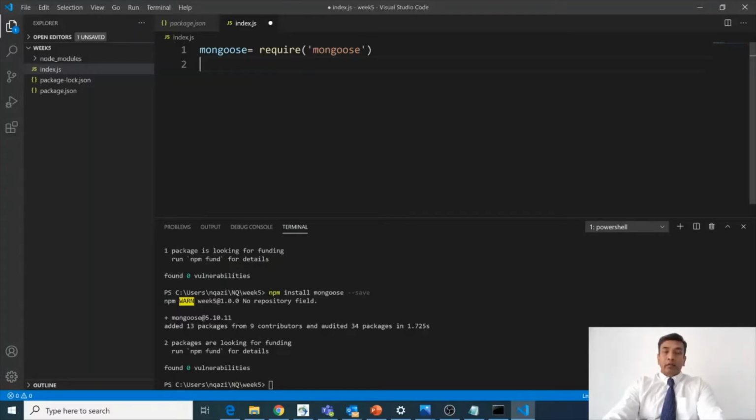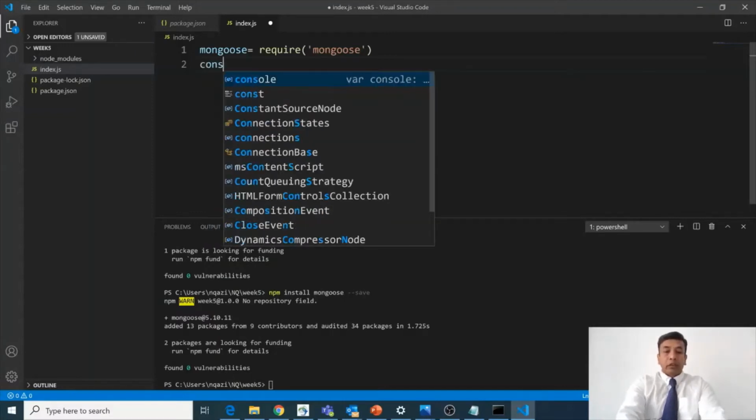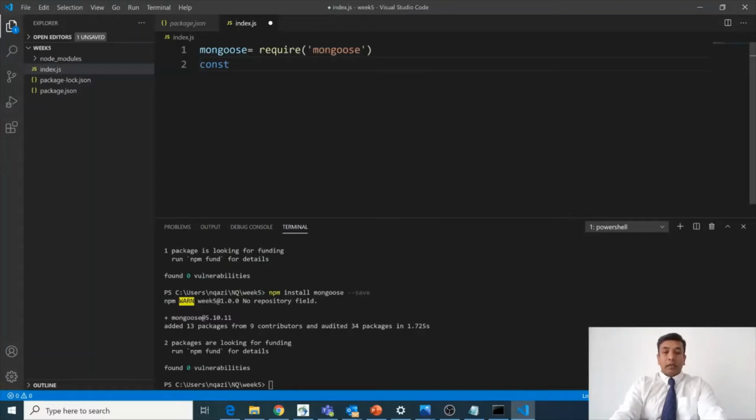Then the second thing we will be doing is defining the URL for our database. So I say const, and in my case I have given it, in the lecture, all capital, but it's not necessary. You can use any syntax, but this is good if you use capital, one underscore URL.